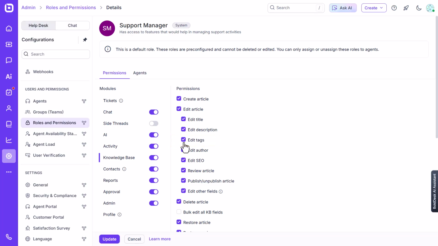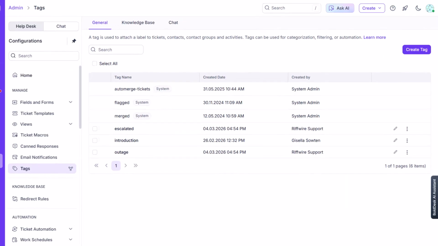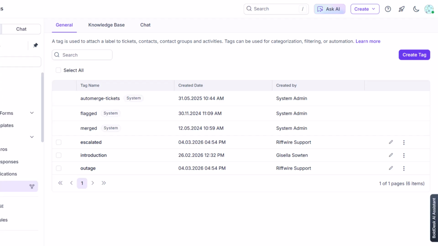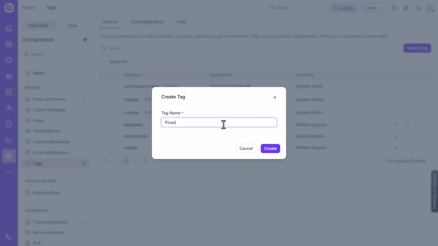With the permissions enabled, let me show you how to create tags. Start by navigating to the Tags listing page by selecting it from the left side panel. Here, the General section opens by default. I click Create Tag, enter the tag name Finance, and click the Create button.